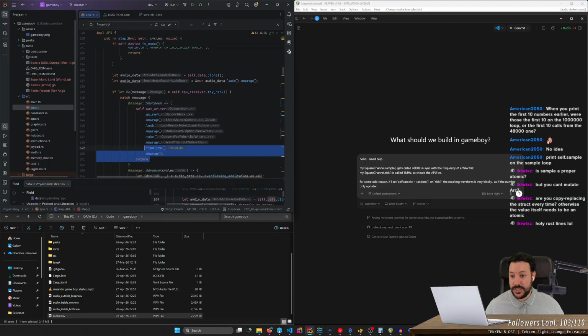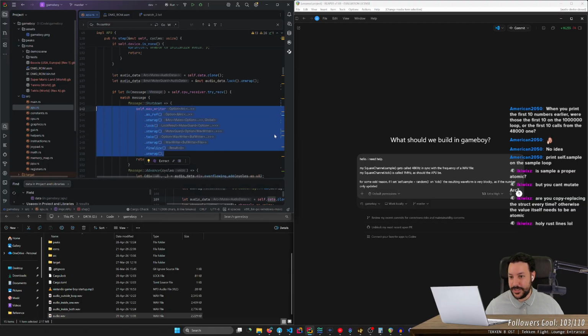Holy Rust lines. Isn't this lovely? I love this. Look at this. It's so beautiful.